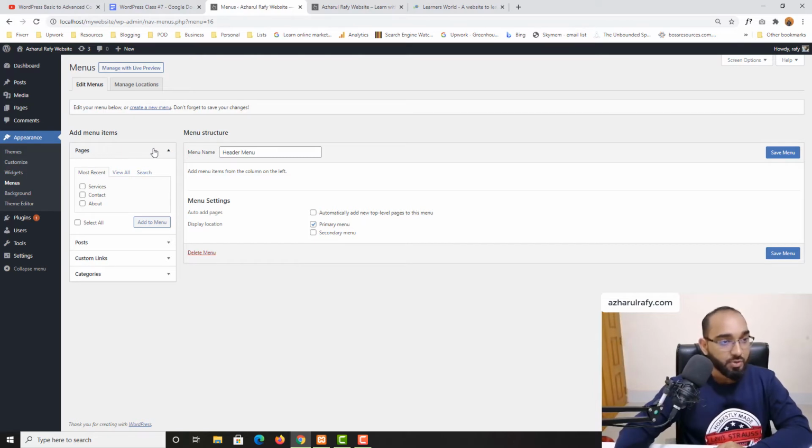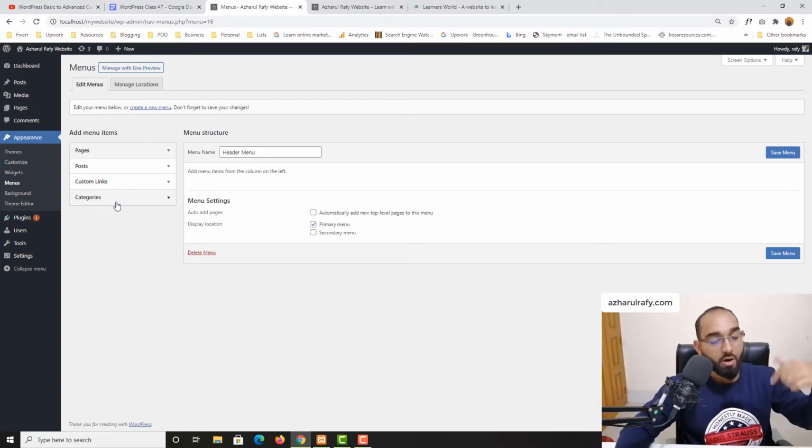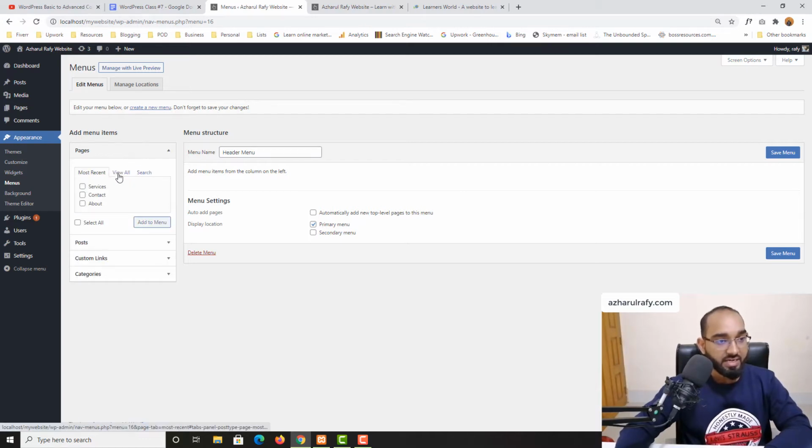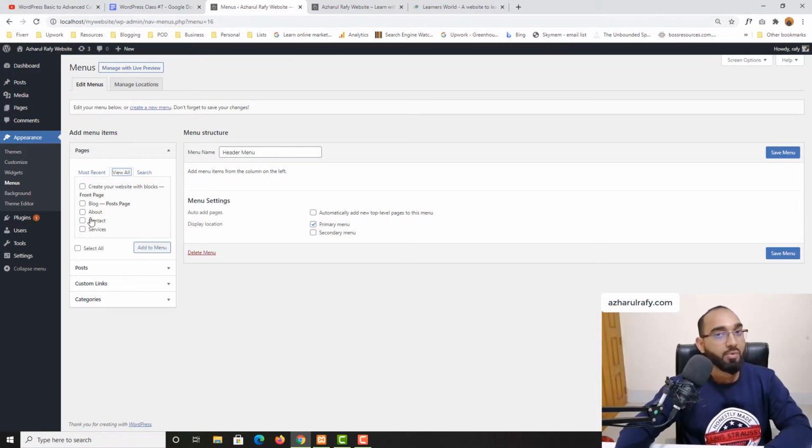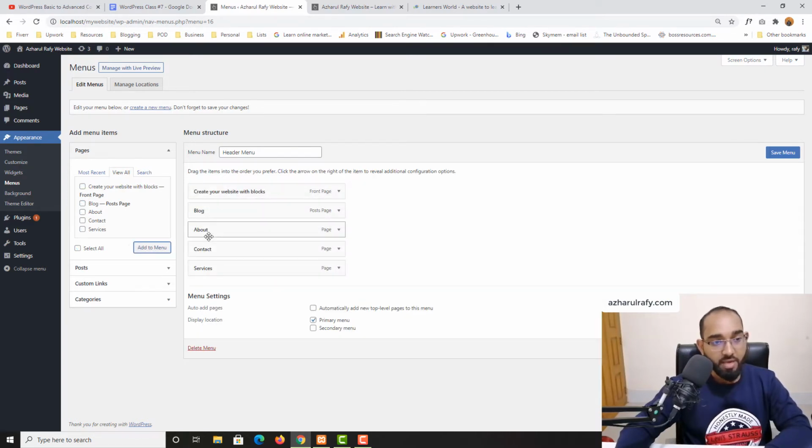As you can see, we can select items from pages, posts, custom links, and then we can add items from categories as well. And I'm going to show you how each one of these options works. First of all, let's go with the pages. I'm going to click view all, so that I'll be able to see all the pages available on my website. As of now, this is working as our home page. So let me select this one, then blog, home, about, the services, and after selecting all of these items, I have to click on this add to menu button from here, so that they will be appearing here.